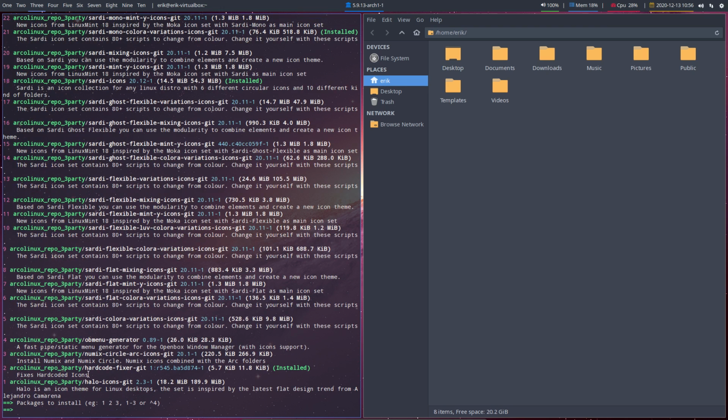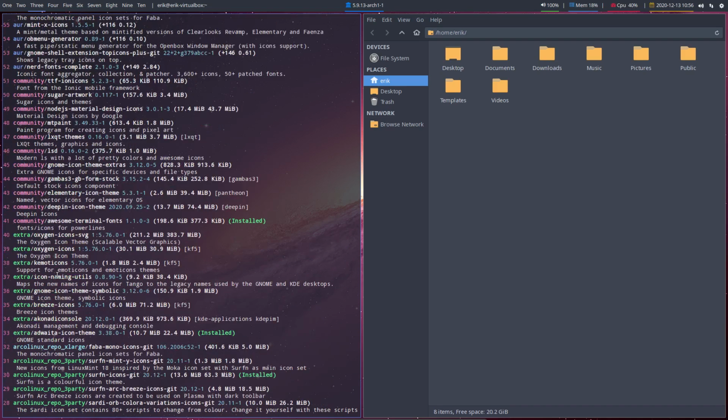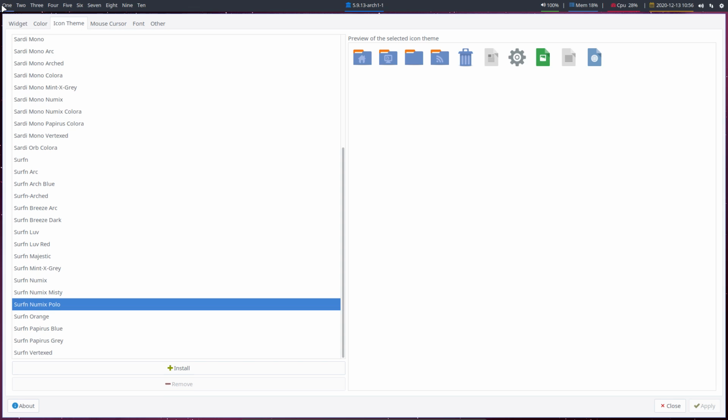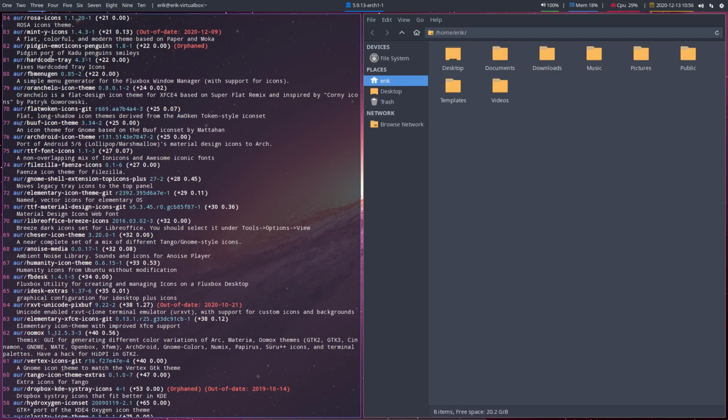So there's lots of icons in our third party. Skip all that and go to community, maybe extra, community, and of course AUR. And go and have fun. Mix icon themes together. That's all good. So this needs to go. So this is our look at the moment.